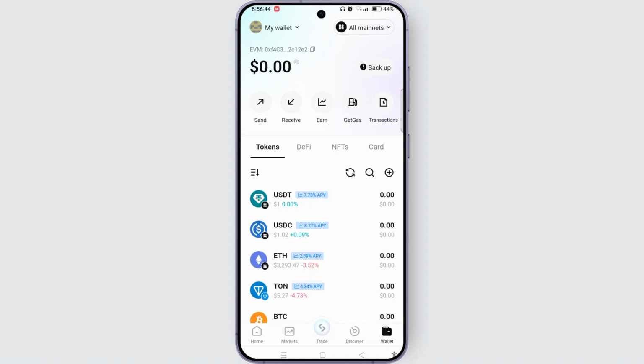So Bitget offers multiple deposit options including bank transfer, cryptocurrency deposits, and payment gateways like credit or debit cards. For this guide, we can choose credit or debit card if you have the option available.